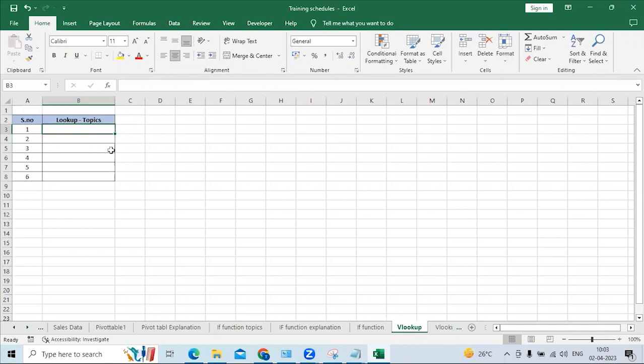We will be starting today with lookup topics. Lookups are of various types: VLOOKUP, HLOOKUP, and we have something called INDEX, and something called MATCH, and INDEX and MATCH mixed together.